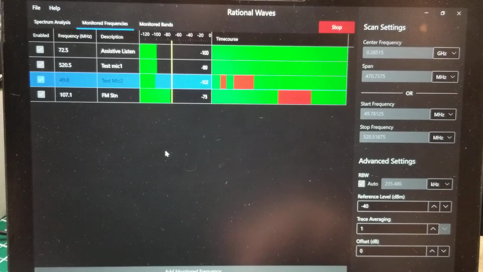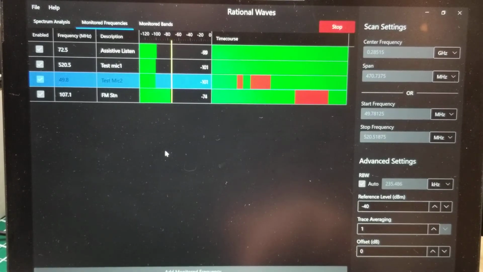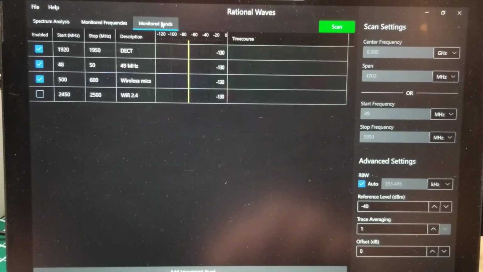it goes red on the timeline, which you can decide what you think might be useful features. And the other microphone. This is losing its battery power, but there it is. Stop that. Switch over to monitored bands.